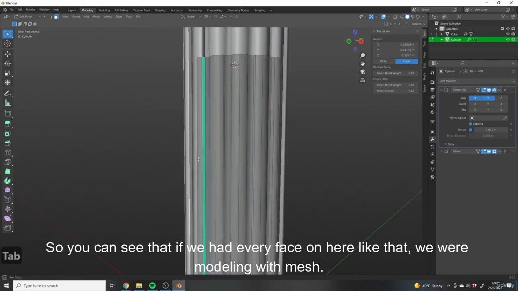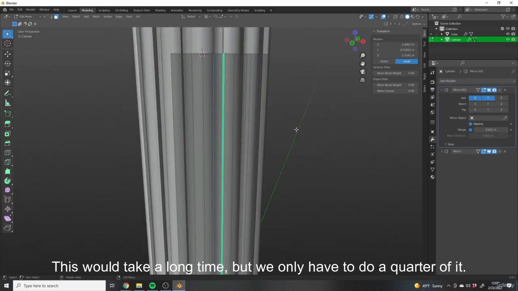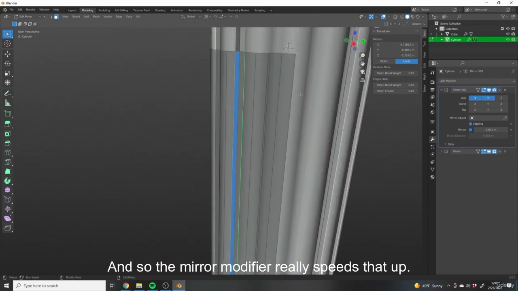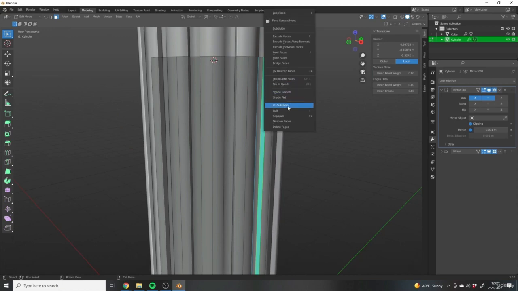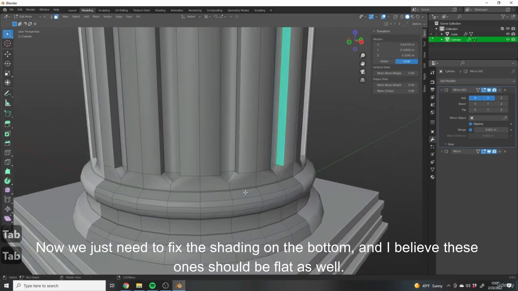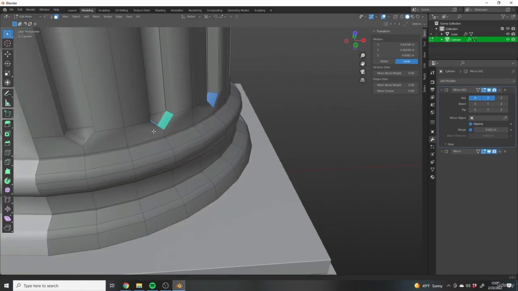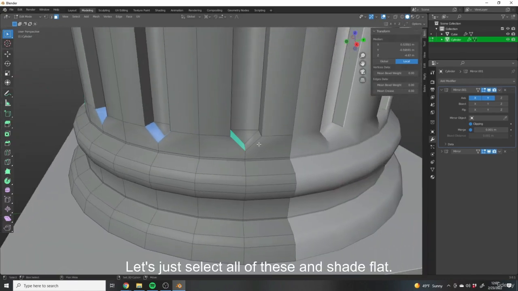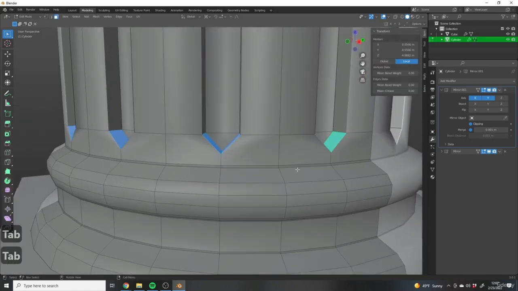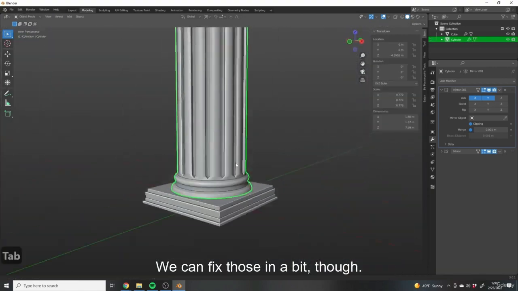So you can see that if we had every face on here, like that we were modeling with mesh, this would take a long time, but we only have to do a quarter of it, and so the mirror modifier really speeds that up. Okay, look at this. Now we just need to fix the shading on the bottom. And I believe these ones should be flat as well. Let's just select all of these and shade flat. Still having some artifacts. We can fix those in a bit though.